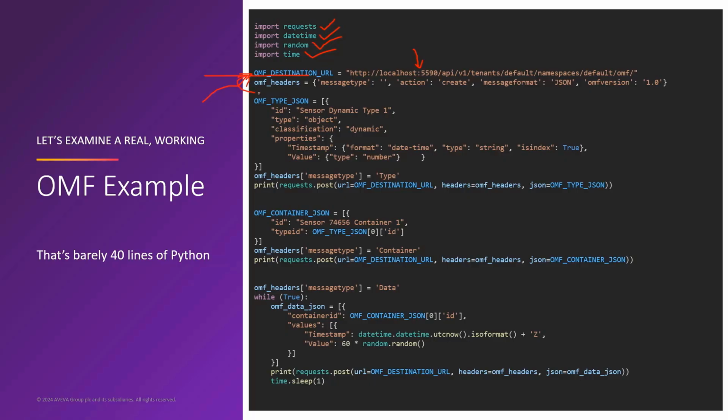And now here you'll see the message of OMF headers. So in addition to sending those bodies, my type right here, my container message, and my data message, I also have to send headers too. And the headers inform my destination of what action I'm doing and what type of message. So here I'm saying, okay, create. My message format is JSON, my OMF version is 1.0, and I'm saying my message type, I set this to be, this is a type message, this is a container message, and this is a data message.